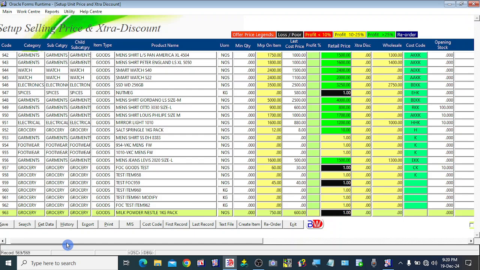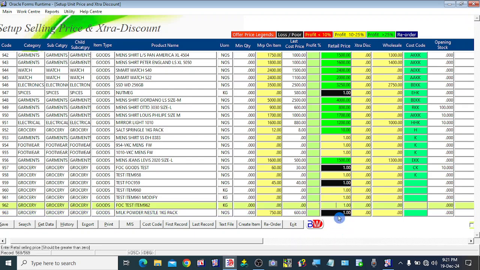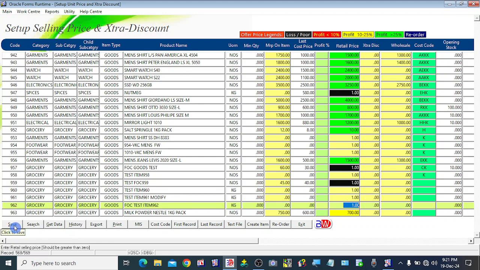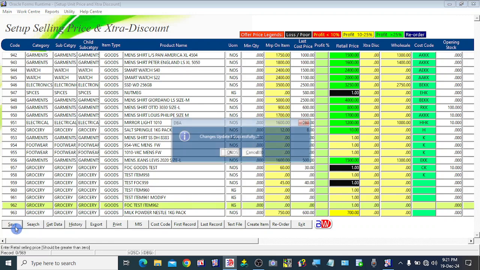Before you make a sales entry, another process is to set or fix the selling price. Here the MRP is 750, the cost price is 600. I am selling this product at 700. After entering the selling price, by clicking this save, we can apply these changes.